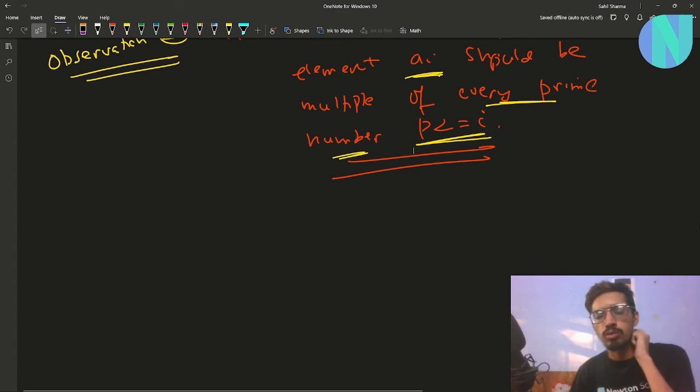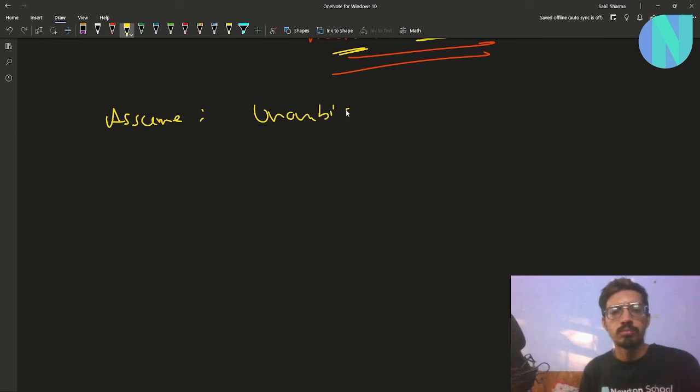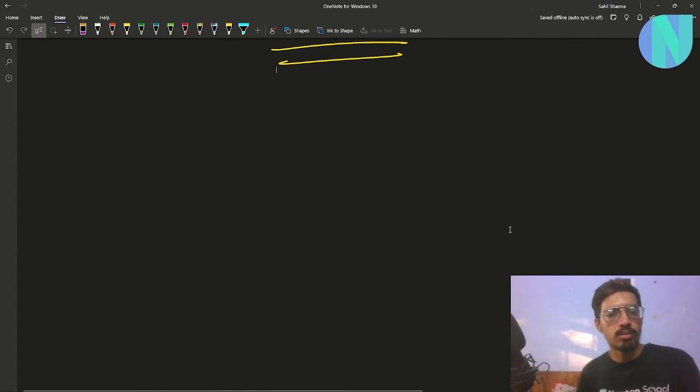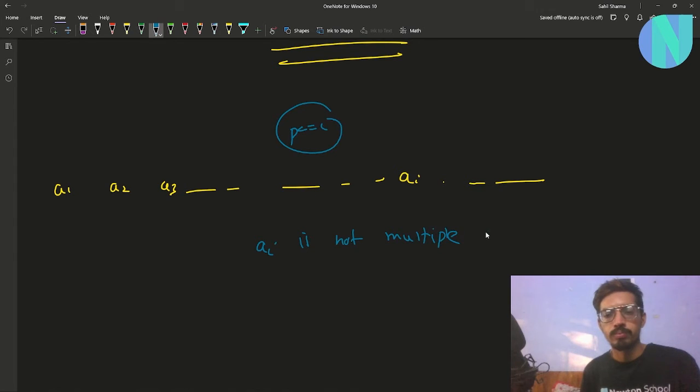And to prove this, I can use contradiction. So let's assume my array is unambiguous, but still there exists some element AI. So let's say my array is something like A1, A2, A3. Still there exists some element AI which is not a multiple of p. Let's say there exists some prime number p less than or equal to I, and my AI is not a multiple of p.